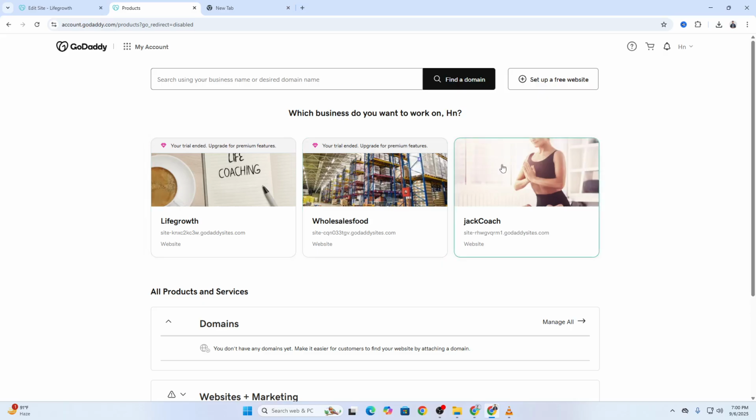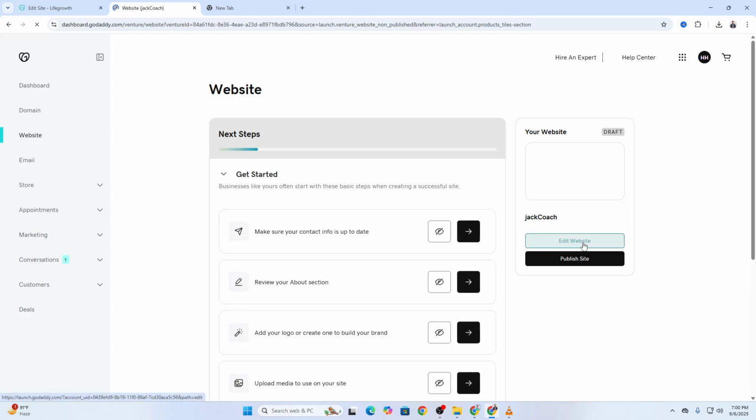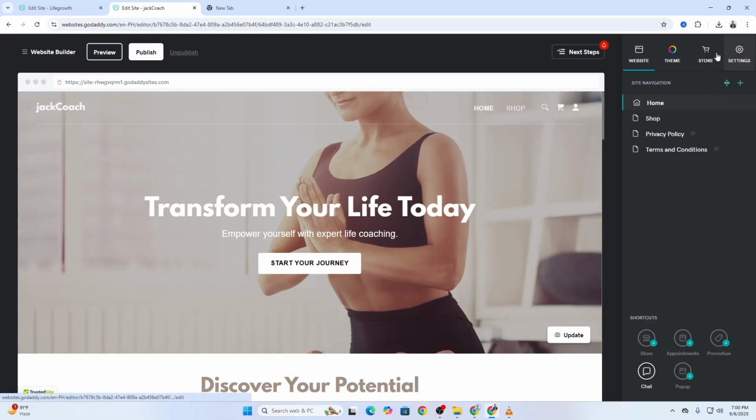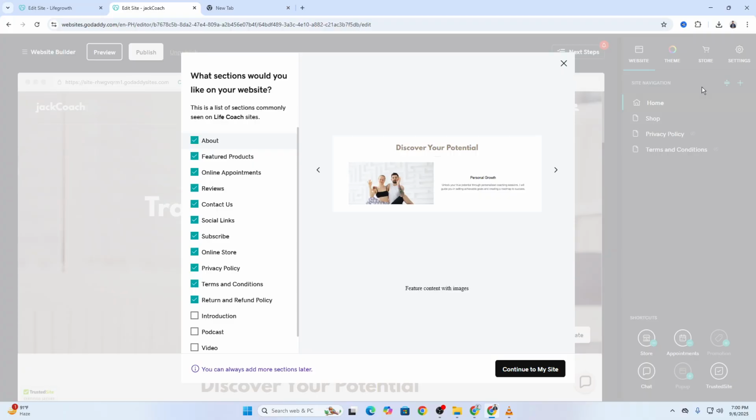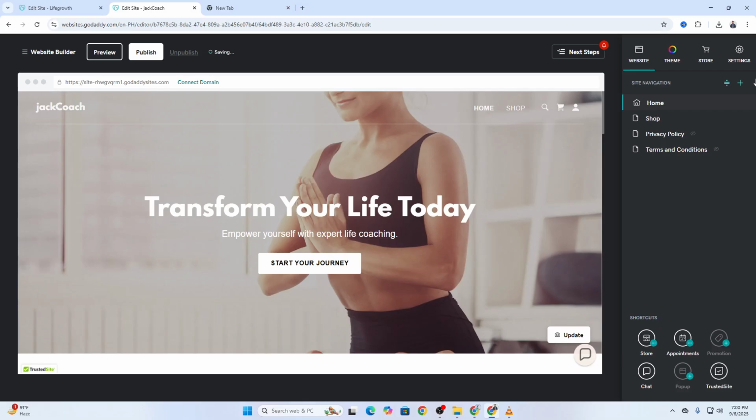After selecting your site, click on the Edit Website button. This will take you into the website editor where you can customize your site's design and settings. Inside the editor, look for the Settings option. Clicking this will open a menu with different configuration tools that let you control how your site works. Now find and click on Google Analytics. This is the key step for linking your site.